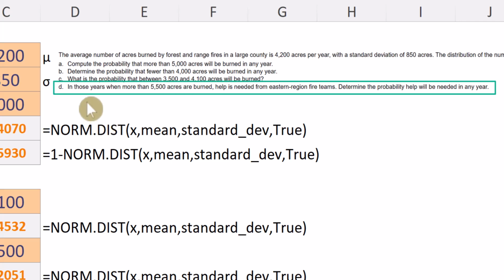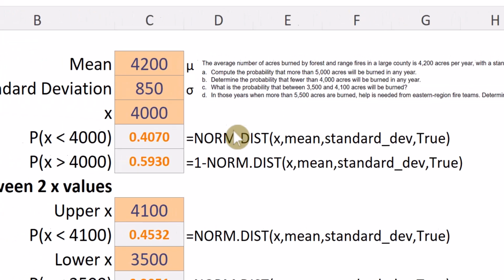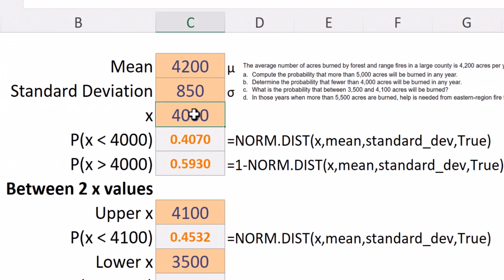So in D, we want to find, in the years that more than 5,500 acres are burned, help is needed from the Eastern Region fire teams. So we want to calculate the probability that help will be needed in any given year. So we see that it's just 5,500. So we're going to go back to the start of the problem here, and we're going to plug in 5,500 here. And so in this case, we'll refer to this row. So the probability of X greater than 5,500 is 0.0631. So there's a 6% chance that help will be needed in any given year.